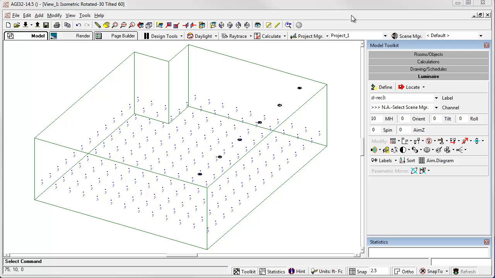Today we are going to discuss an underutilized setting in AGI32 that all users should know about. It's called Adaptive Subdivision. This is a super simple function, from a user perspective anyway, that can make a huge difference in your visualizations when you have luminaires close to surfaces.